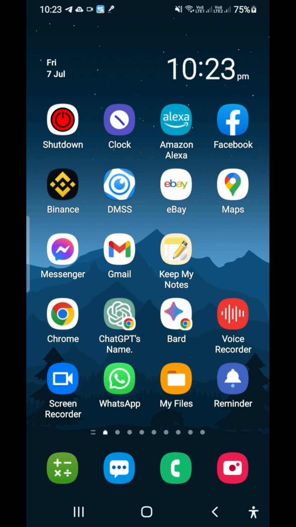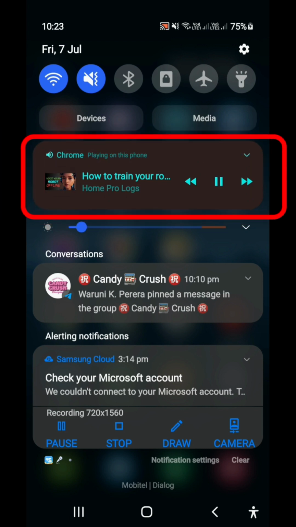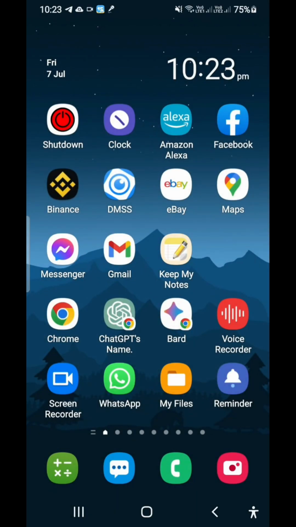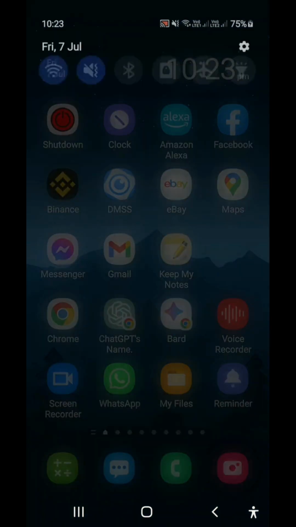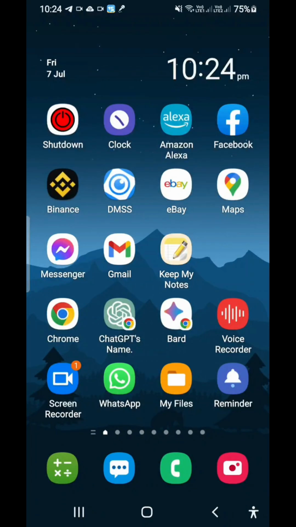Now swipe down from the top of your screen to access the notification bar. In the notification bar, look for the notification related to the video you had opened. Tap on that notification and it will bring you back to the YouTube video, allowing you to continue watching from where you left off. By accessing the video through the notification, you can bypass the default behavior of the YouTube app and continue playing the video even after pressing the home button.